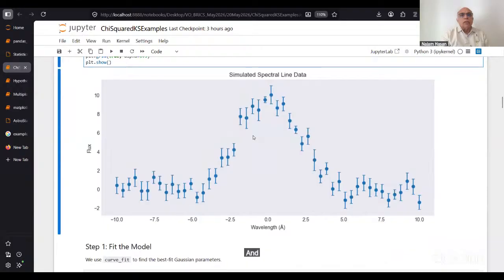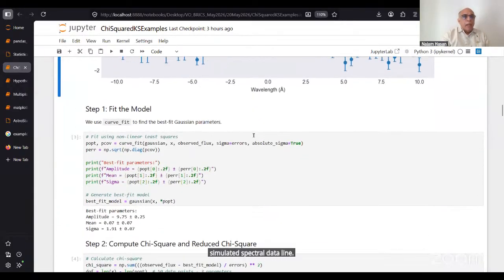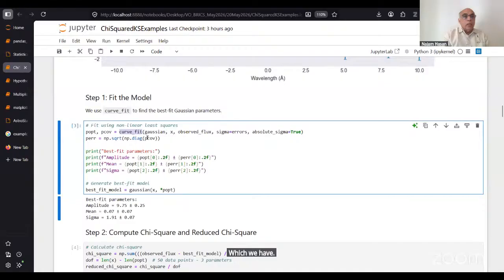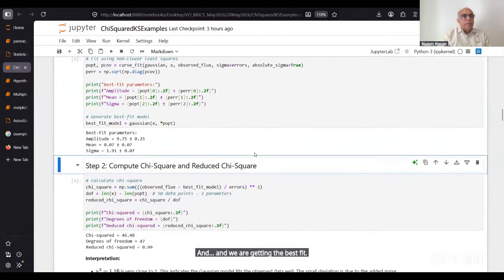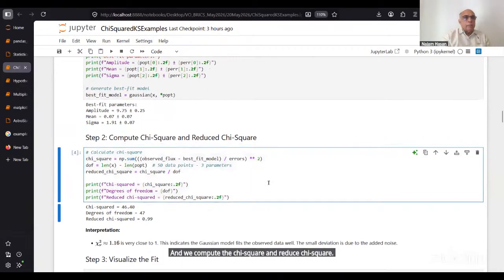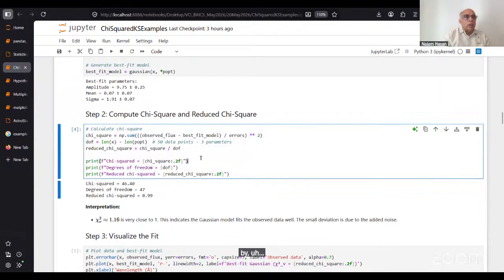And here is what we have: the simulated spectral data line. Then we do the curve fit. Yeah, we are using this curve fit, which we have imported, and we are fitting a Gaussian to the data with the errors which are specified here, and we are getting the best fit, and the best fit parameters are given here. Okay, the mean is this, and the error in that, sigma and error, and we compute the chi-square and reduced chi-square in this block.